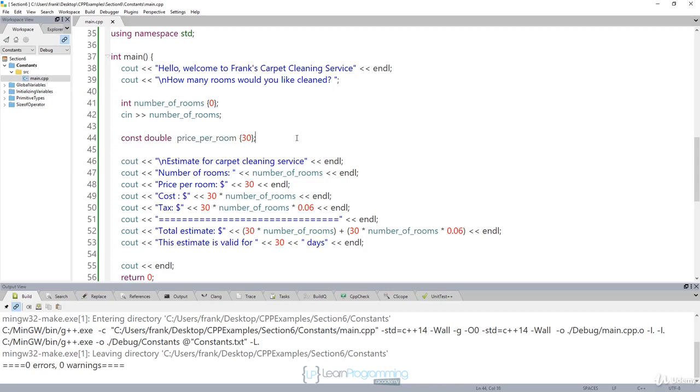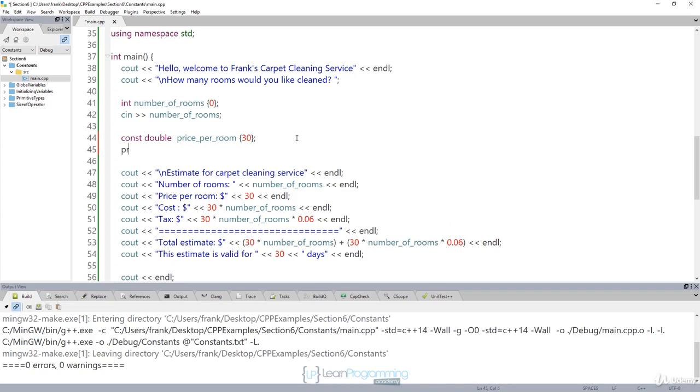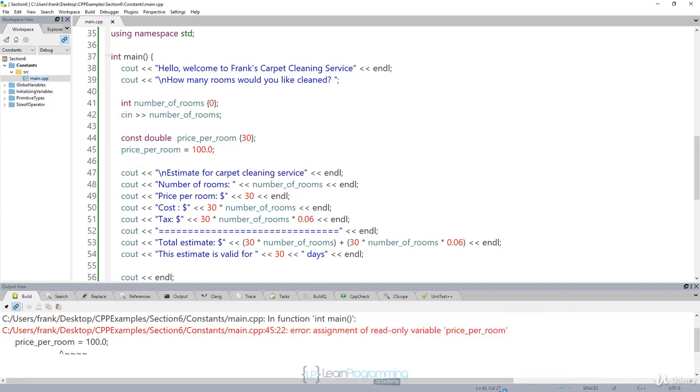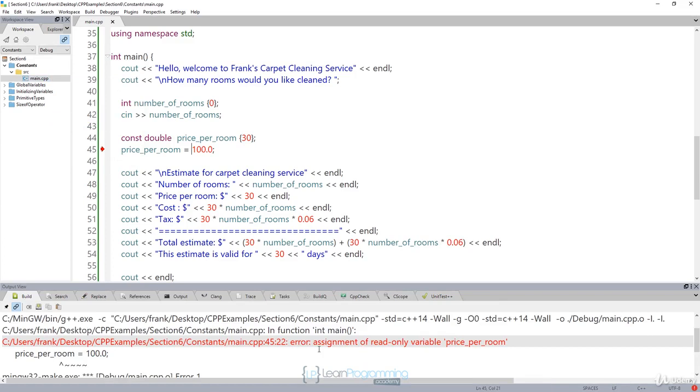Okay, now if I try to change that right here, I'll just show you real quick. Price per room, let's say I want to change that to 100. And I'll just compile over here. I'll get a compiler error that says error, assignment of read-only variable price per room. You just told the compiler that price per room is constant, and here you tried to change it. The compiler is saying, no way, you just told me that this should not be allowed. So that's one of the benefits of constants, as I mentioned in the lecture.